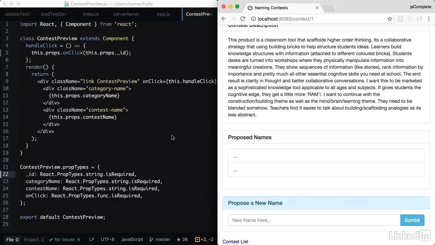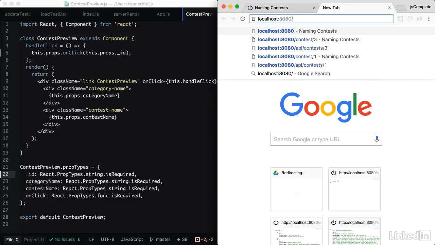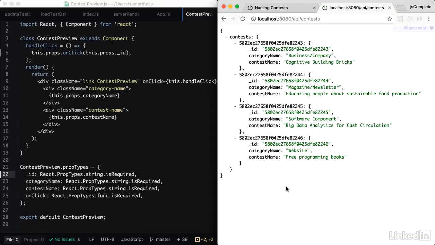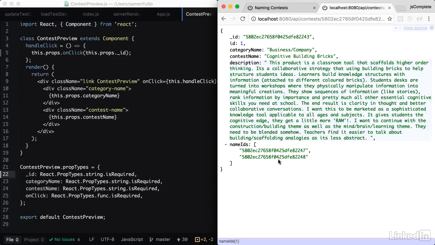The first thing we should test is the API itself. So let's test both API endpoints that we're using. So we have /api/contests, and this one is now indexing with the ObjectID instead of the manual ID, and I don't see ID anymore. And if we go to one of the contests, so let's go to the first one, we now go to it like this. And it looks like the API is working.